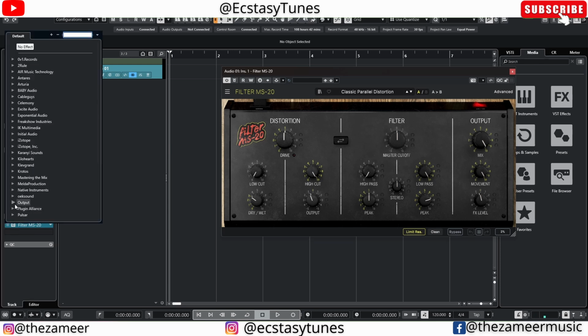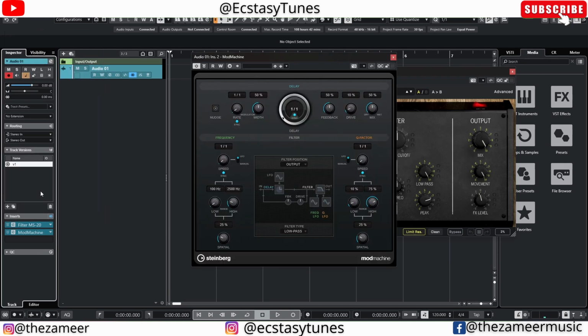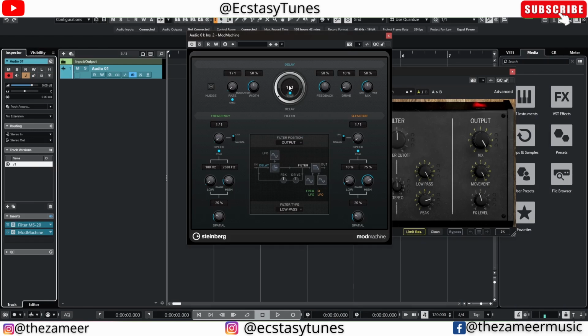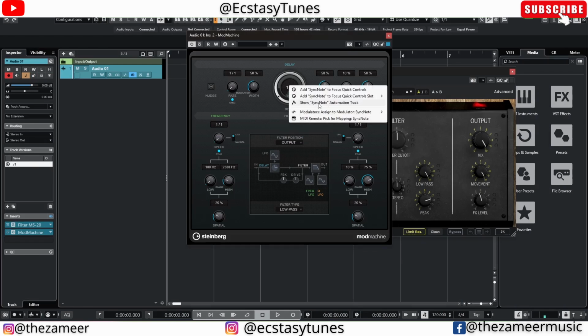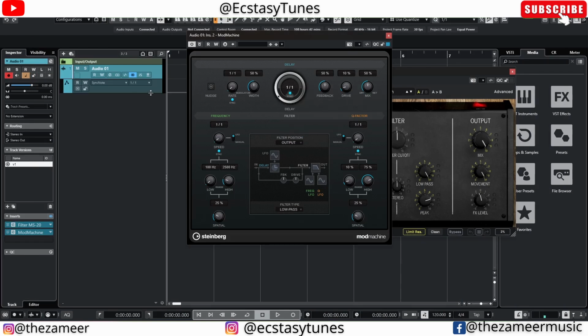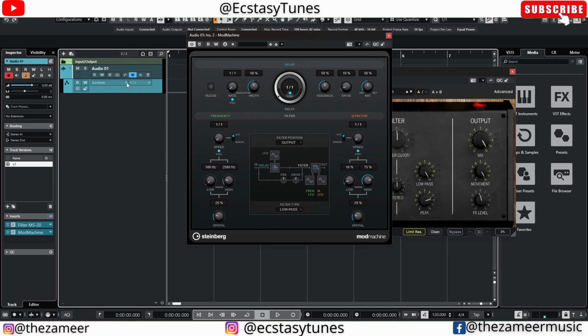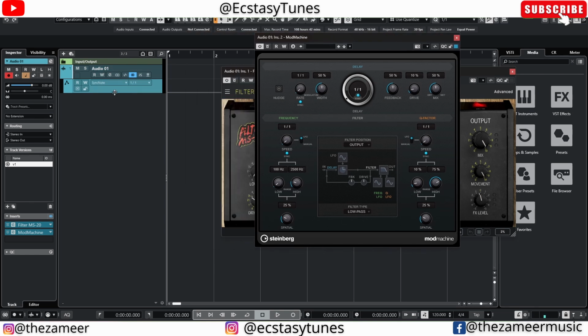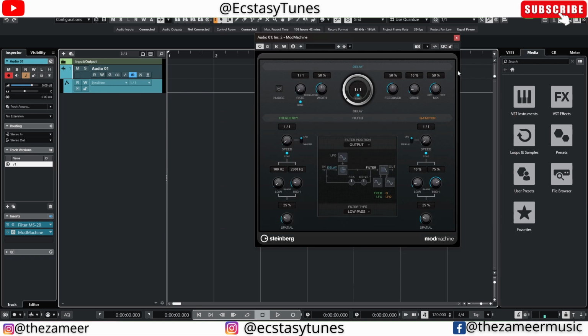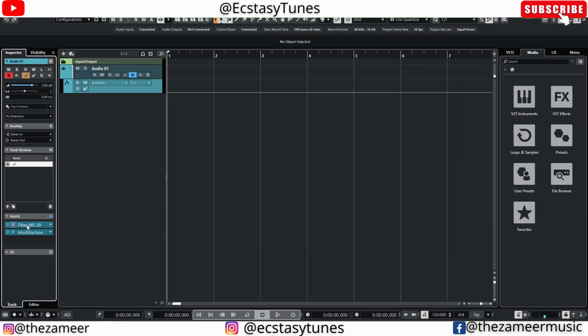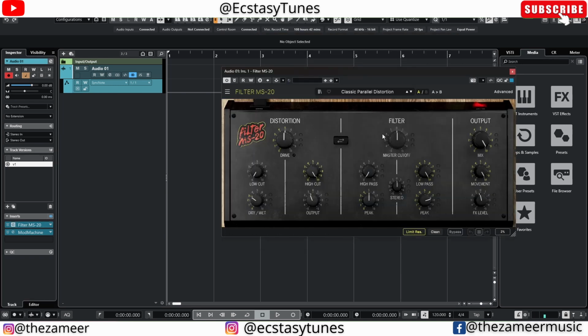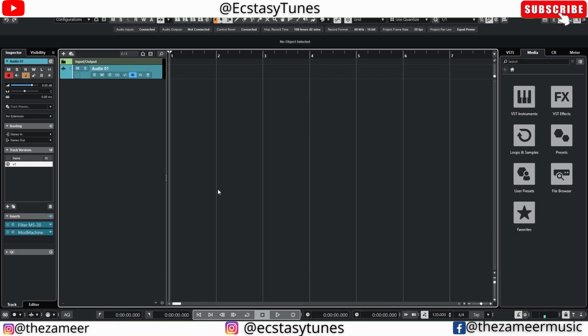So let's go to a stock plugin. Let me have a delay here. Right, I can right click on it and go to show sync node automation track, and when I click on it, the automation lane or automation track is already created for me right here, right? So I cannot do that with third-party plugins. If I right click on it, nothing happens, right? So these are the features that I would want Cubase 14 to have. So that feature is also not in Cubase 14 yet, right?